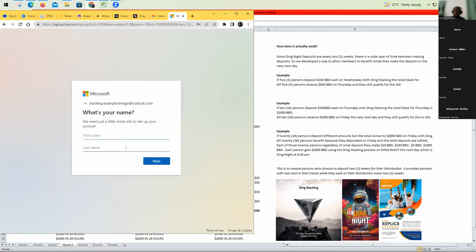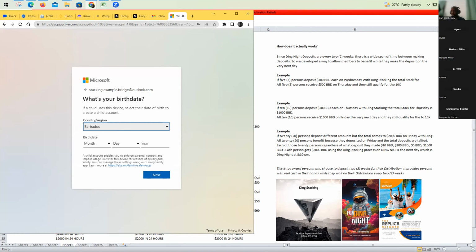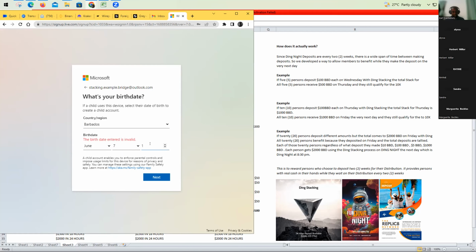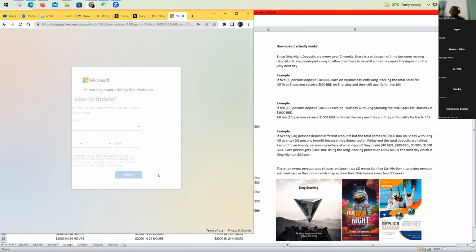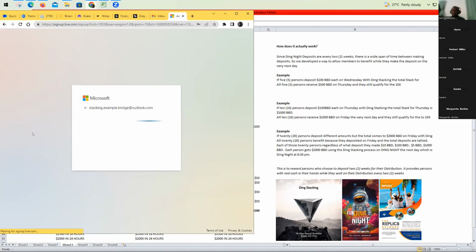Okay, so stacking example. You bring your normal first name and last name. This is a generic email. Once that's done, I'm going to put in a random birth date. This is not my birthday. I'm just choosing a generic 1984. This is not my birth date, but we're going to create it for generic purposes. Hit next. And right off, Microsoft is on the way creating this email.